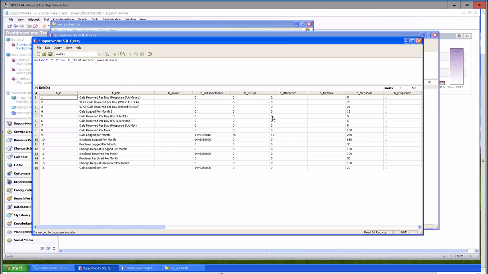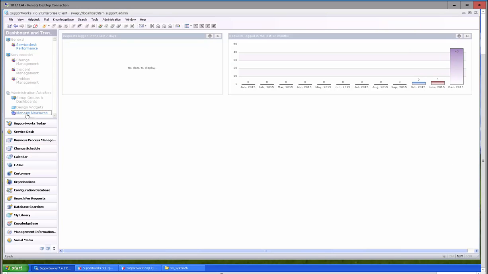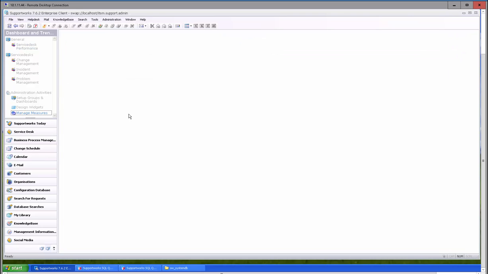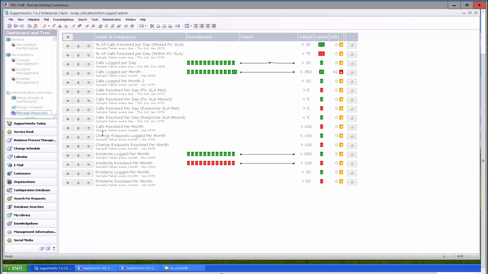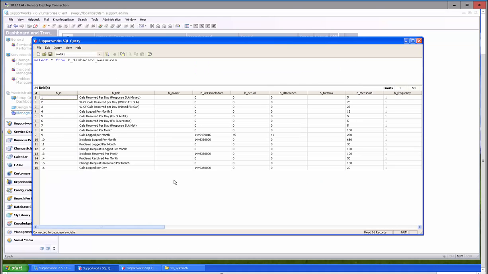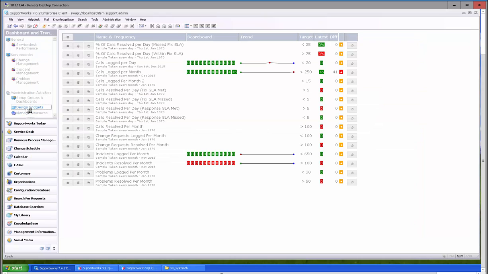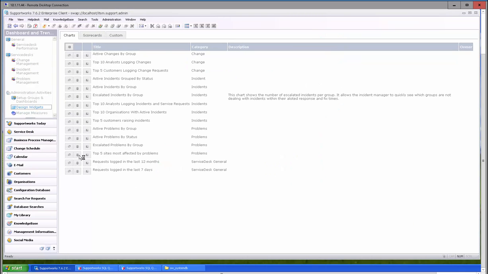Another table I can look at is H dashboard measures, and I'll be able to see the different measures that have been created in the system. These measures are actually specified when I go to manage measures. I should see a list any minute. There you go, you have the percent of calls resolved per day. These were derived from this table, which is H dashboard measures. Similarly, the design widgets were also stored in a table. And this is something I have to create myself. I'll show you in a minute how you can do that.